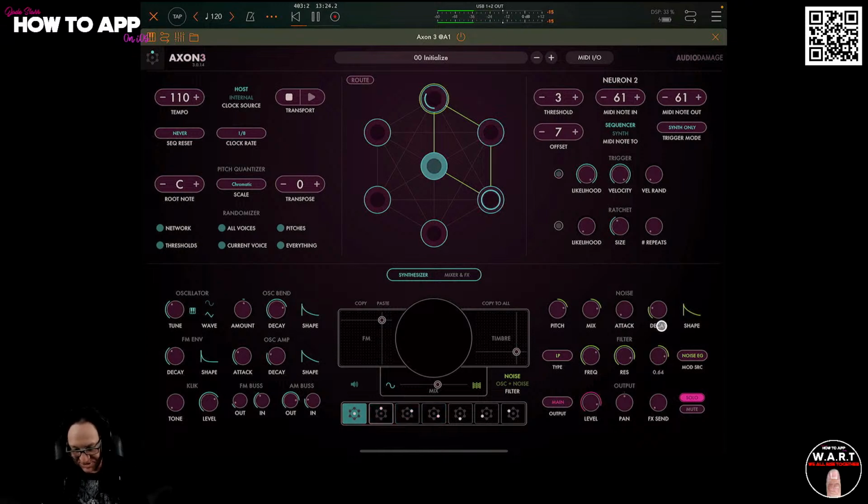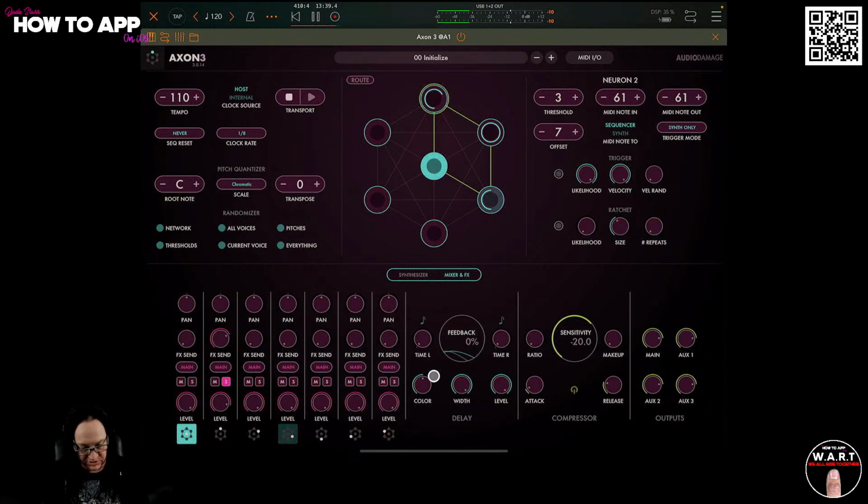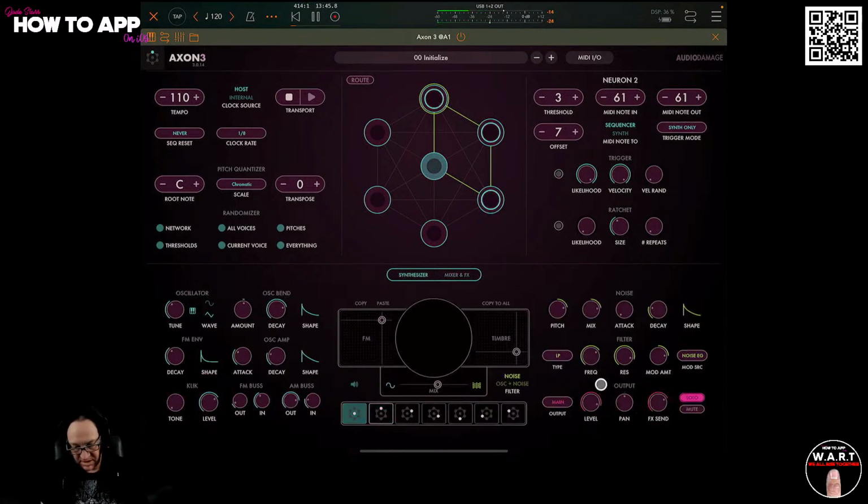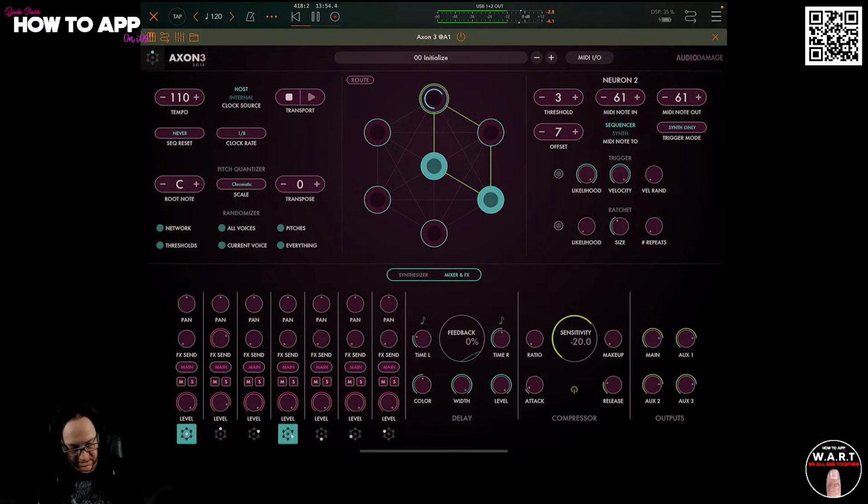We've got modulation, where you want that modulation to go. We've got some effects if we want to turn them on, right? The effects can be sorted out over here. So if we wanted to add some delay, bring everything back in.